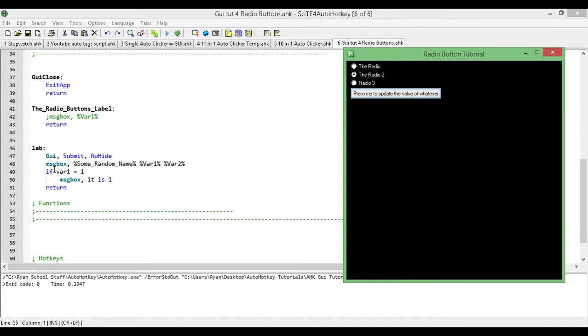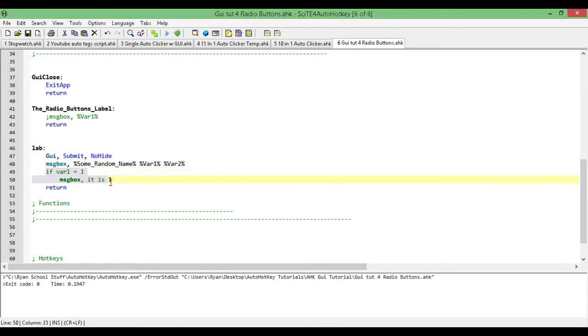Okay, so this is the kind of thing that you do in your code after you've done your GUI. Obviously, it's not going to print out a message box saying it is 1. It'll do something else. It'll execute some other part of your program. It might close the program. It might open a window. It might do a click somewhere. It might do this. It might do that. Whatever you want it to be. I just use message box because it's the easiest tool to teach you with.